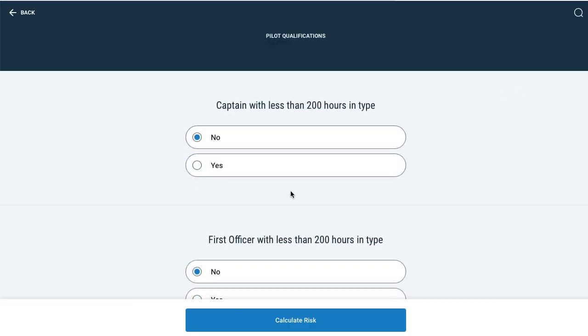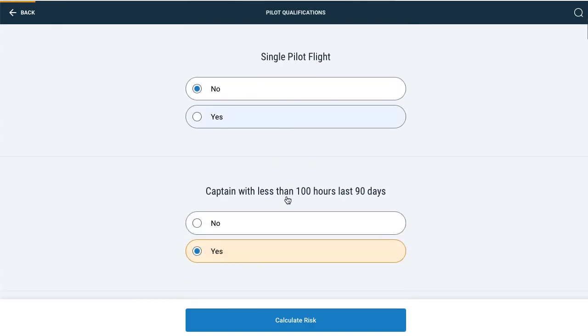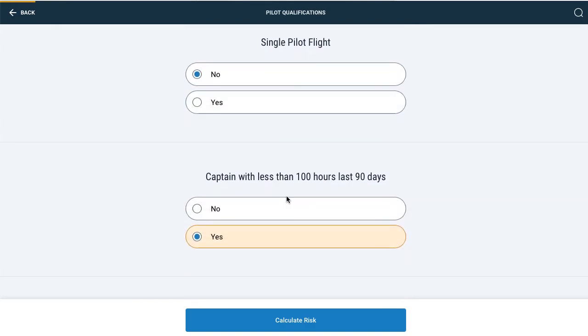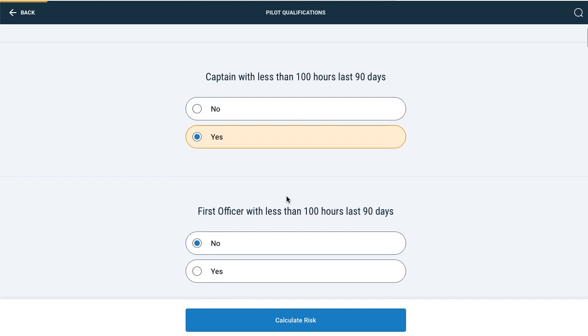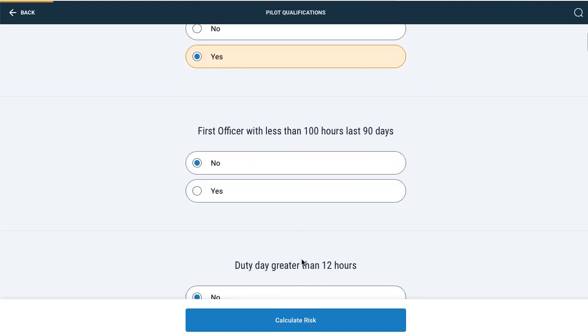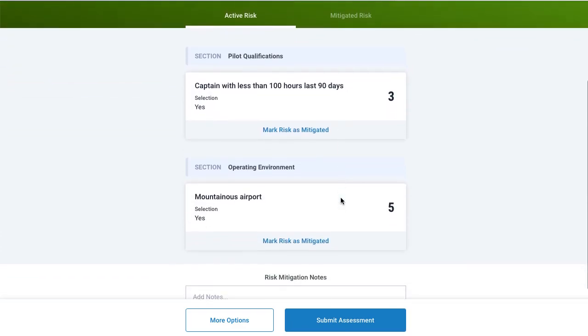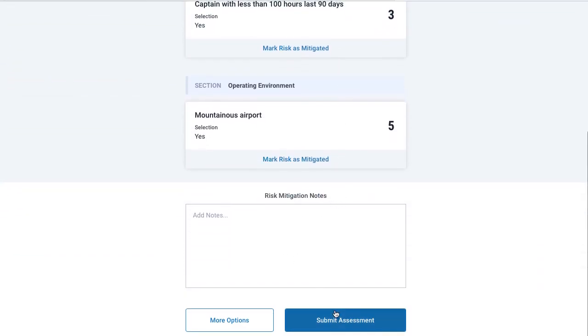We'll finish. And that is one nice feature we have: if you have a dispatcher or an admin that wants to add risk items to the trip, they can do so. But it still remains to the pilot in command to then go through review and then submit the assessment.